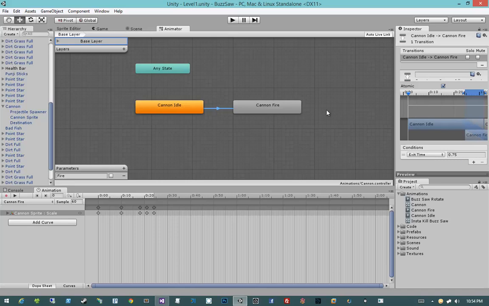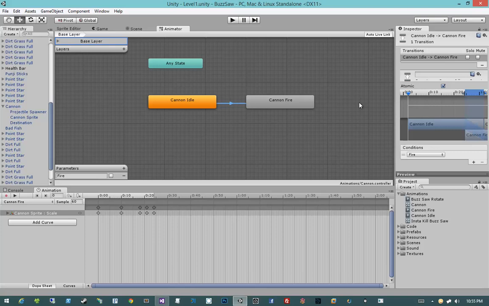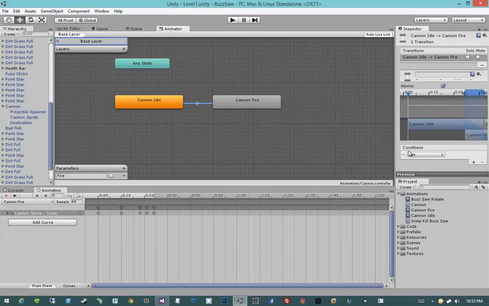We want to limit the transition to only happen when the fire trigger is set by code. So over here in my conditions, instead of setting an exit time to 0.75, I'm just going to click on fire. Fire happens to be available to us because we created that fire trigger in our parameters window. Okay, so we've now created a trigger, and we've created an animation that takes advantage of that trigger.